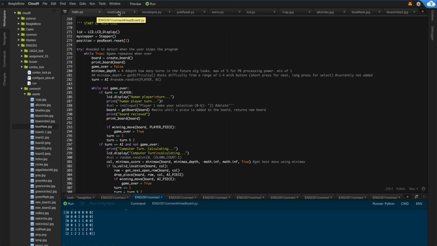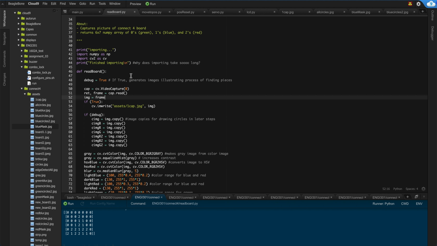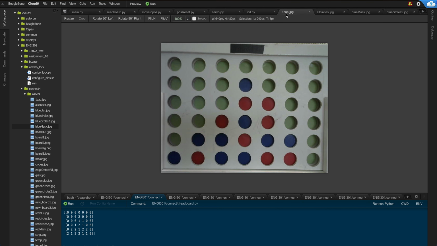Now for this read board script. The input of this script is an image, and the output is a 6x7 array of 0s, 1s, and 2s. We take an image right here, and then I have this debug mode, which basically shows you a picture of every single step of the process. So really briefly, an overview of how this works is first we take an image, and that image can be seen, just like one right here.